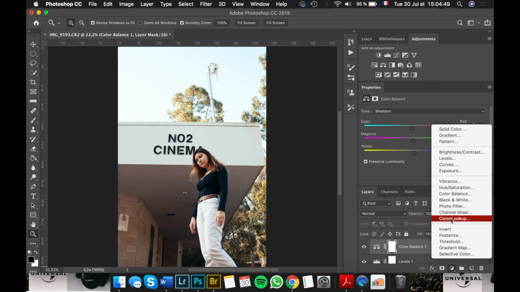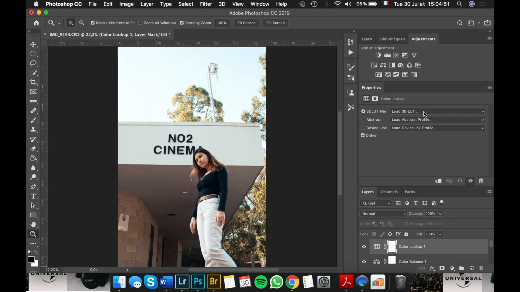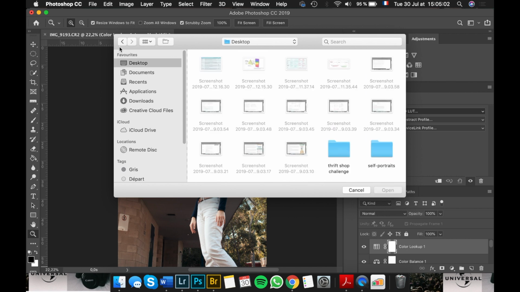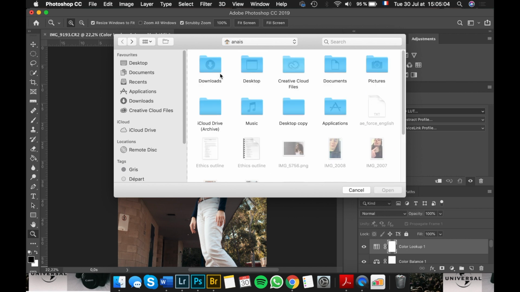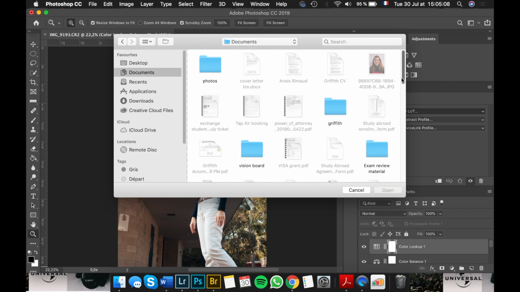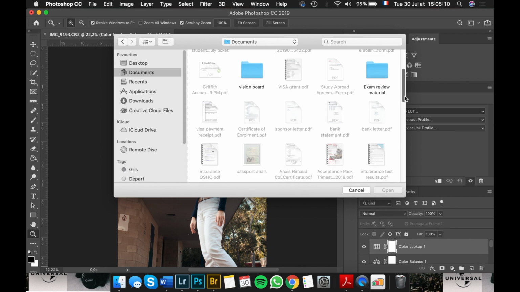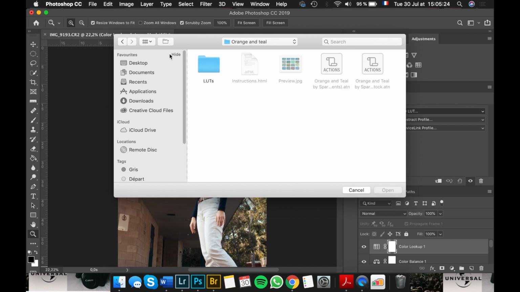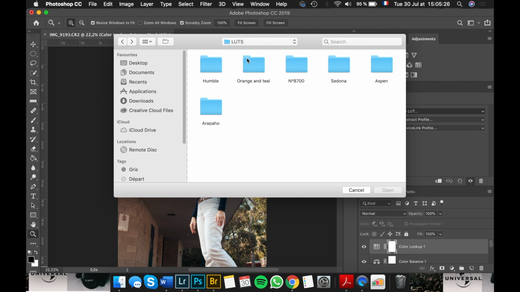So I color lookup, load. I'm going to use a LUT. I have no idea what a LUT is. I just know it changes the colors. It's like what people use for color grading their photos and their videos. So yeah, I have no idea how to explain it. I just use it. I have a LUTs folder, and I have an orange and teal LUT that I use now. I used to use like 2 different ones, and then now I just use this one.